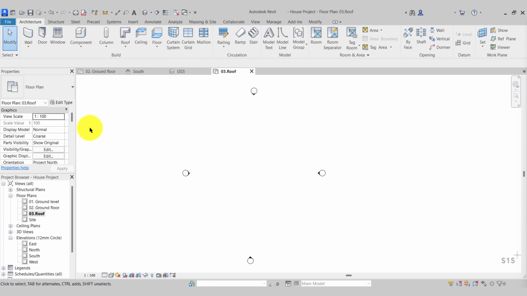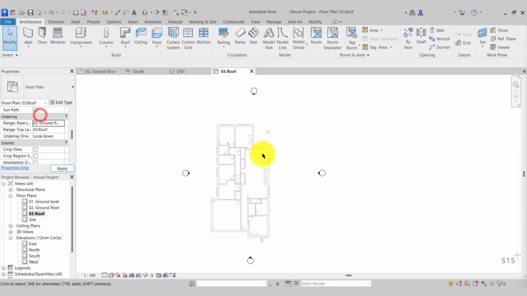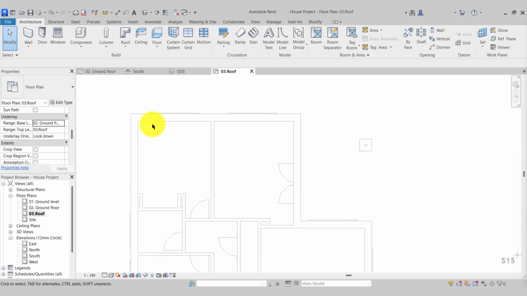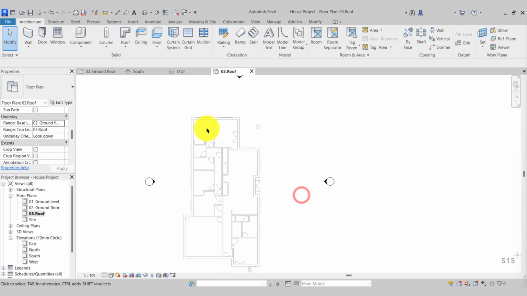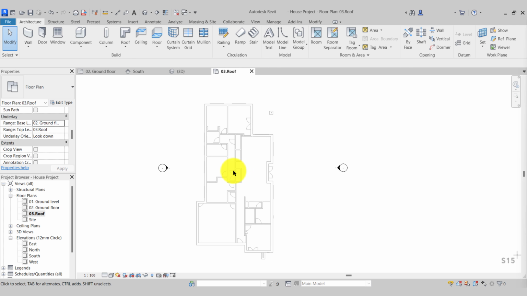So what we need to do is adjust our range base. We'll go to our properties palette, scroll down to underlay, and there's our range base level, and it's set to none. If I click the arrow and go to ground floor, now we can see our external walls below. We can't actually do anything with them because they're below our level, so it's perfect for drawing our roof.